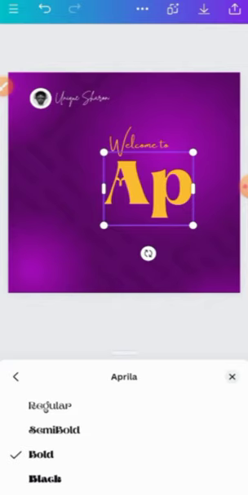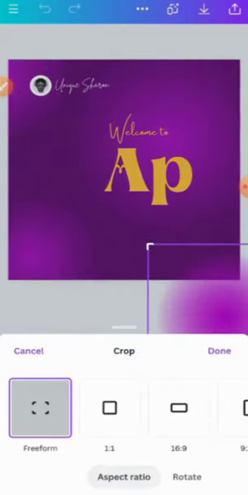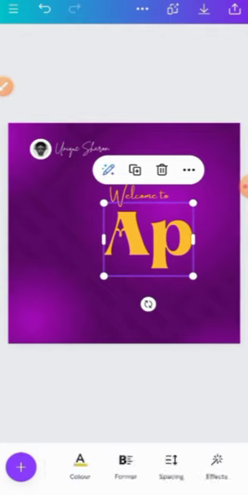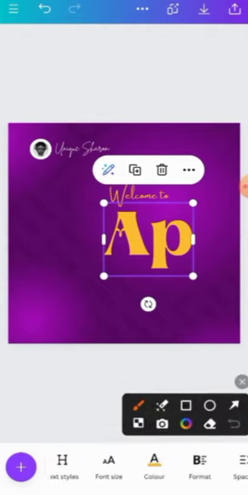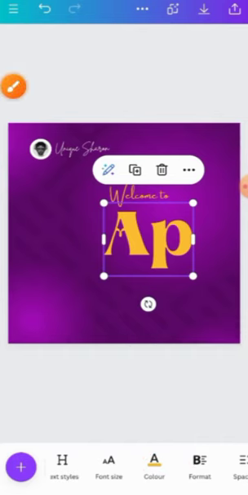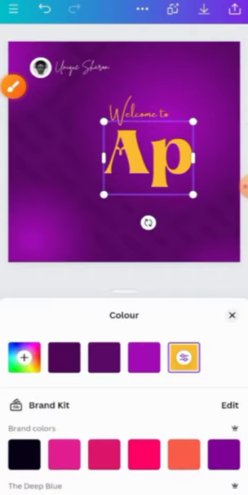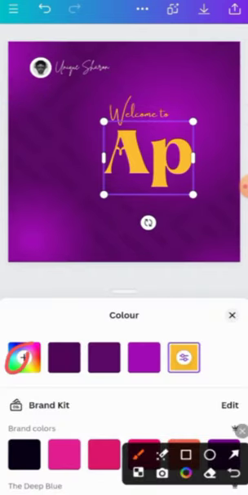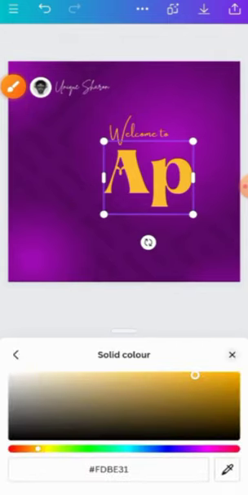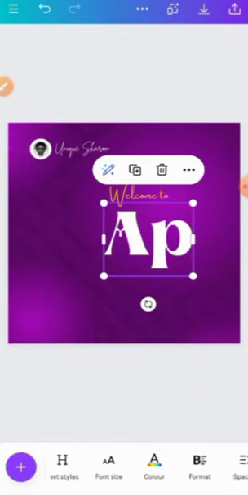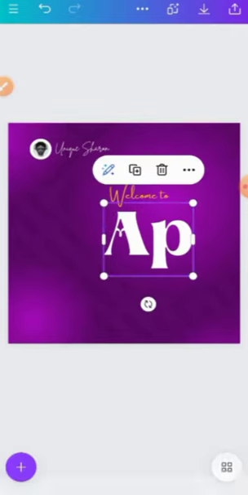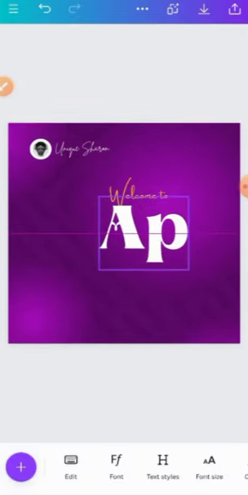So next up, we're going to be changing the color to white. Click on color, and once again click on a plus icon, of course, and then change the color to white. Place it around here.